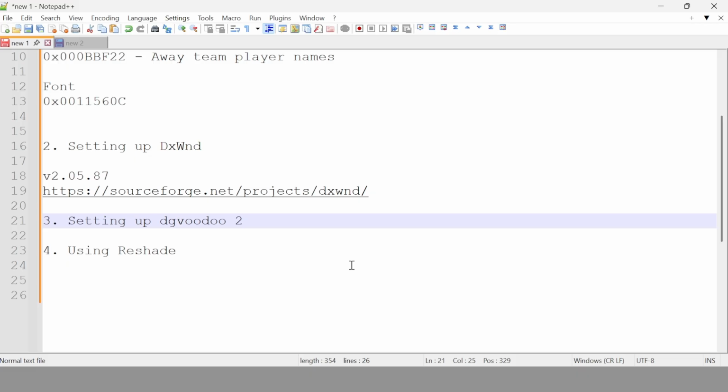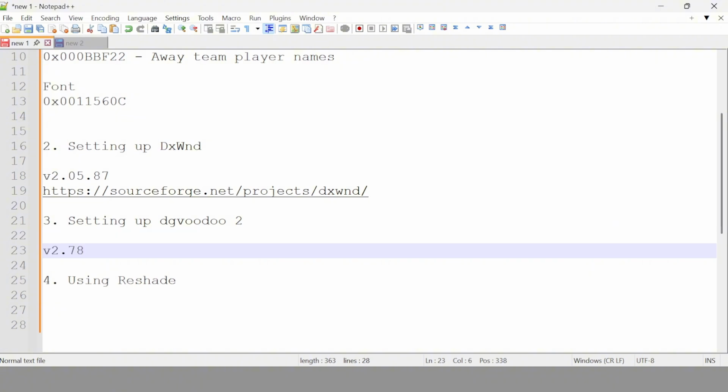So for the third part of the tutorial, we're going to deal with the DxWnd 2. Unfortunately for this one, we need also an older version, which is this one. And if you go to the official website, you will not find this. It's no longer available. And for some reason, the newer versions, none of them work. So yeah, I'm going to make this available to you guys. Just download from a link that I'm going to leave in the description below.